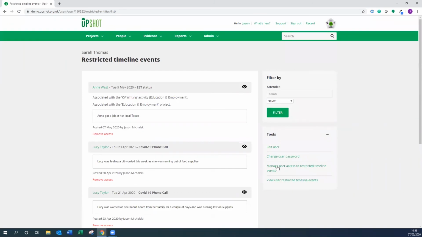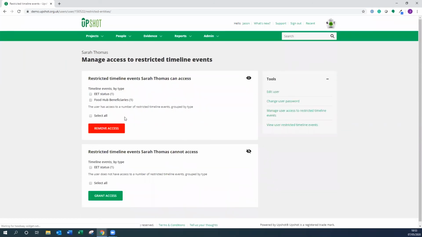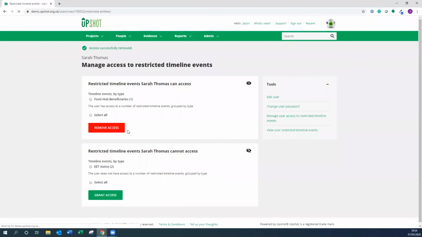Similarly, I can click on manage user access to restricted timeline events to manage, across multiple events and multiple users, the access to a particular event type. So if it turns out that Sarah doesn't work on an education and employment project and therefore should not have access to EET status changes, I can choose to wholesale remove all access to all of those events that she currently has access to in one go. I can just click remove access here, and that means all EET status changes that she previously had restricted access to are now removed, and when she goes into that person's profile, she won't be able to read the full details of that anymore.